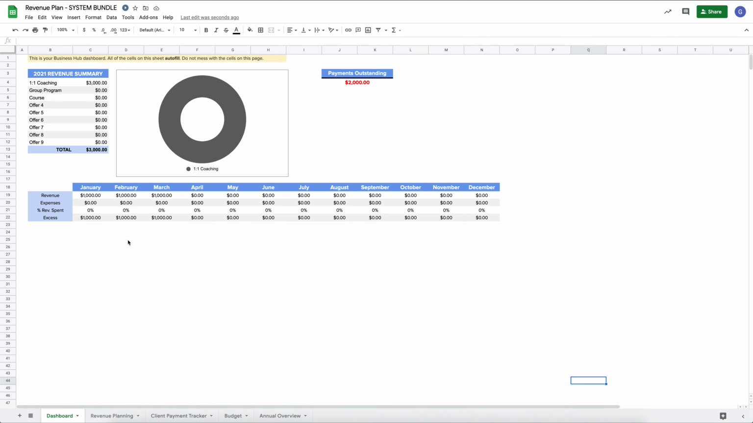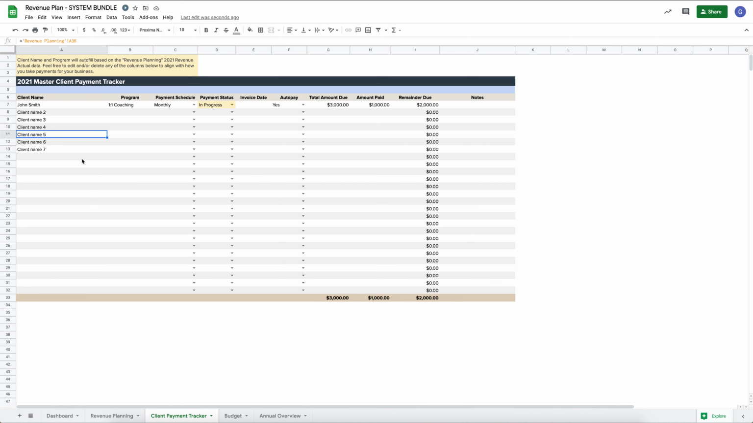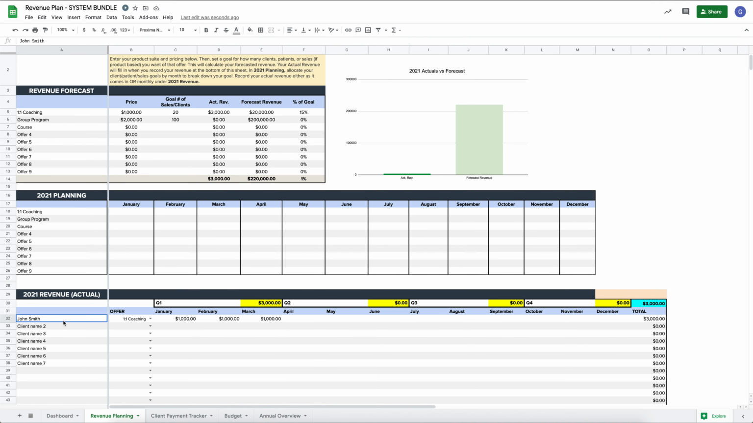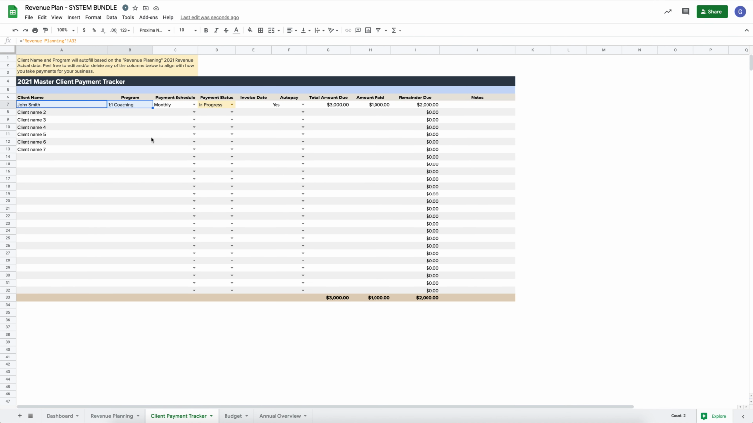You will see over here that it does fill in this is your actual revenue for the year. It's going to start to fill in this donut chart for how much each of your offers is bringing in. The client payment tracker is another part of my onboarding process. So all of this is coming in from this other sheet here. So you don't have to do anything there.